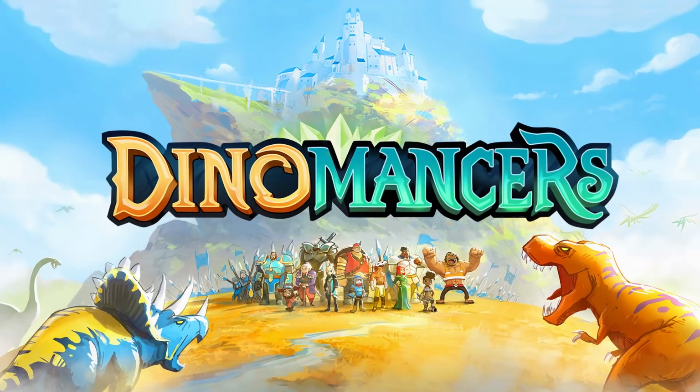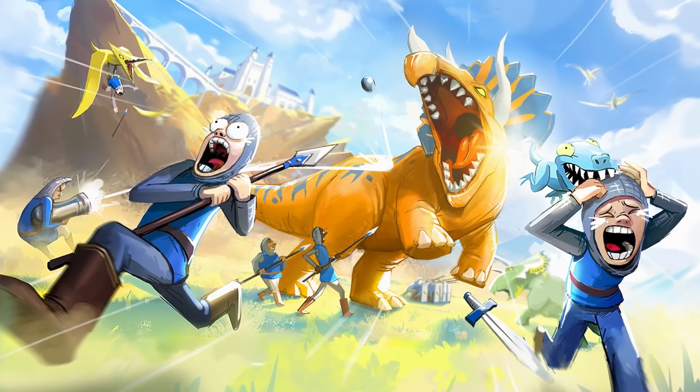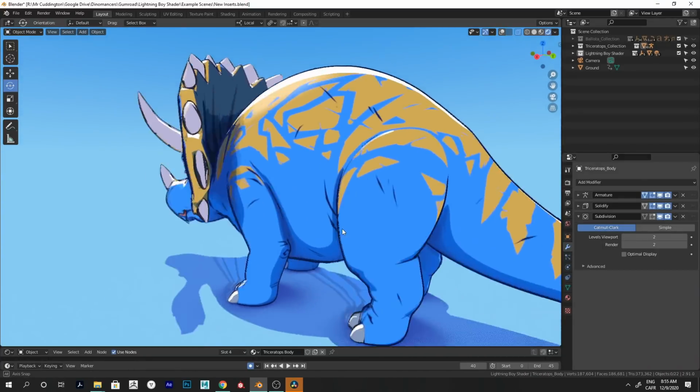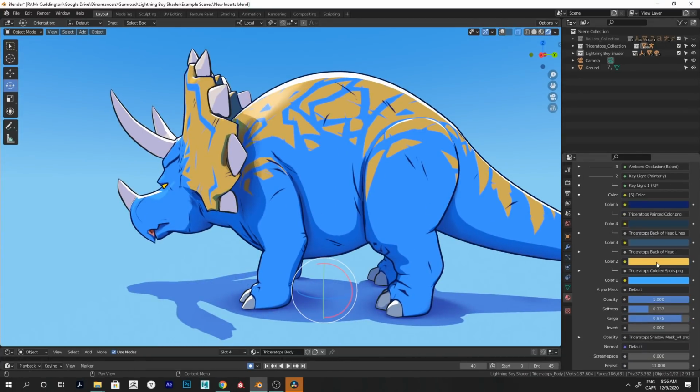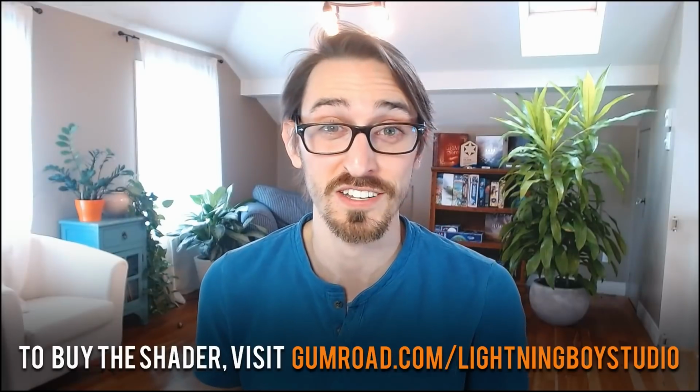All right, I hope this got you excited. So the reason we're selling this shader today is basically because we're raising money for our project, Dinomancers. We want to make it into an animated show. It's been our dream for many years now. And while we developed this new Toon shader for ourselves initially, after pouring so many months of work into it, we thought maybe you'd like to have access to it for your own projects.